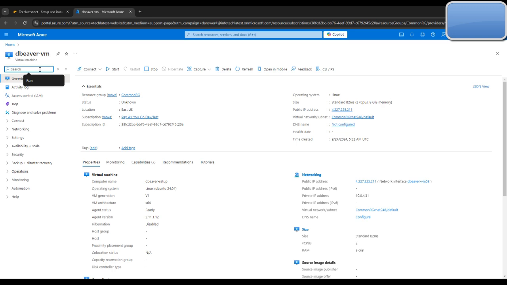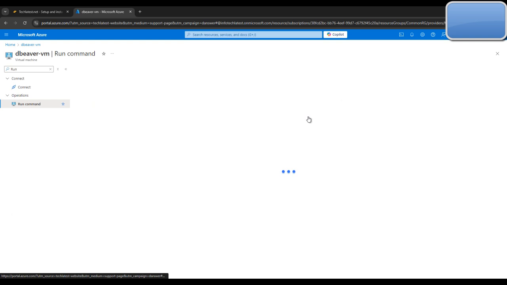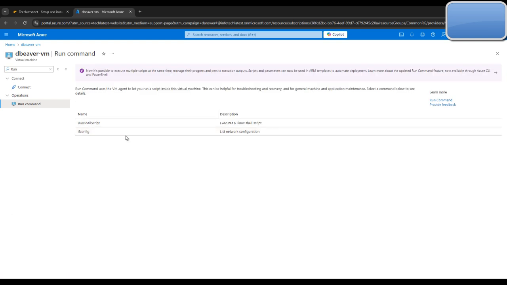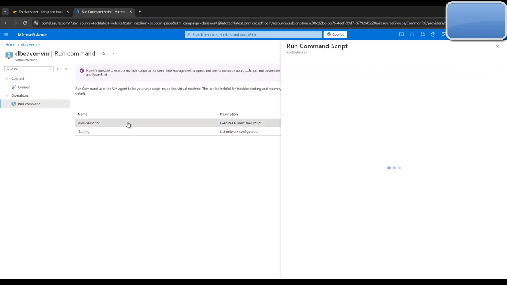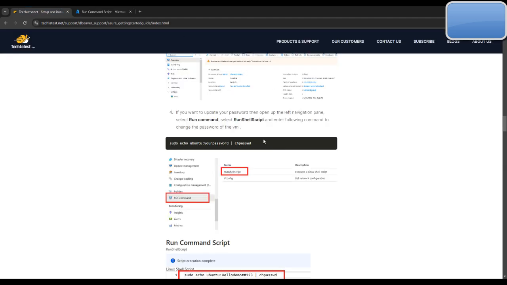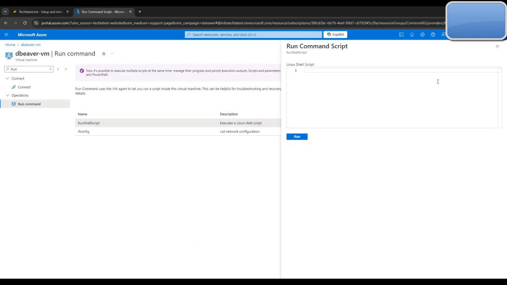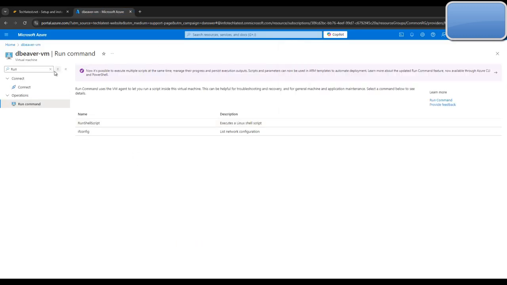Go to the search bar and type run, and if you click on run command, it will open run shell script and ifconfig options. Click on run shell script option, so this will open the run command script, basically the Linux shell script. Here you can run only one command to change the password. If by chance you forget your password, you can change it with this command after setting up the VM. But I am not changing the password right now because I have already set up my password.